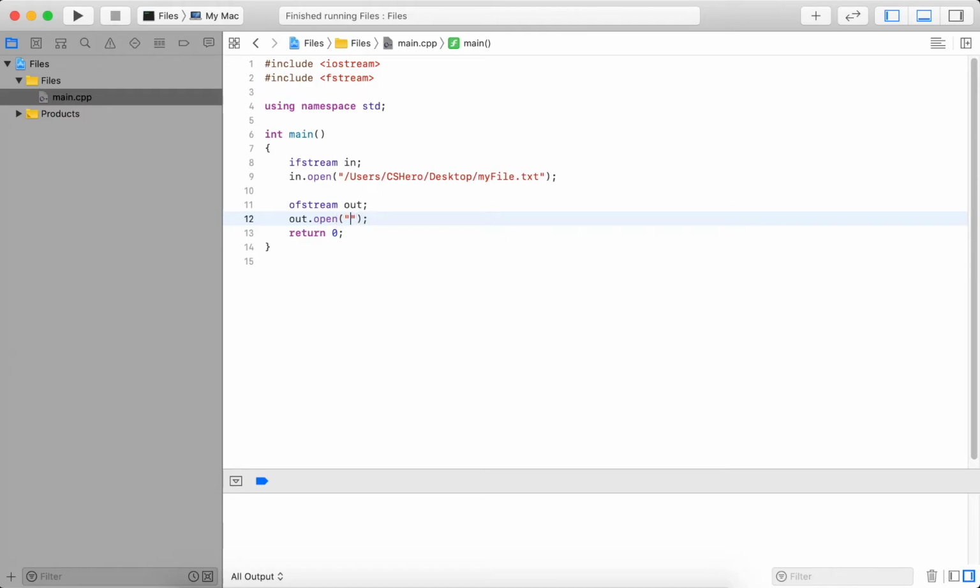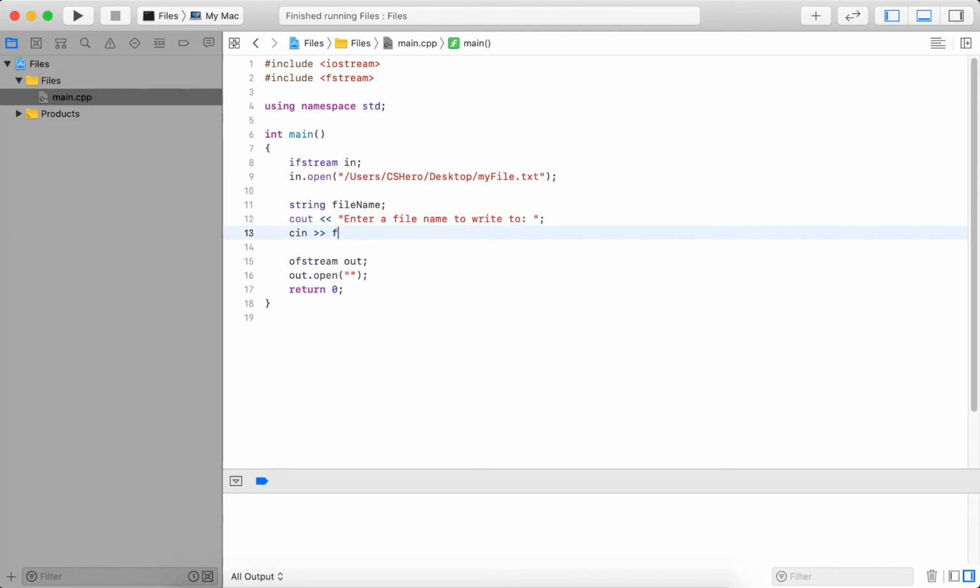Now what I want to do is let the user select the file that we want to write to. So I don't want to hard code it in the code here. To do this, I create a variable called file name, and I prompt the user to enter a file name to write to. And then I read the input into the file name variable. Now this will hold a file name such as out.txt or copy.txt, whatever the user enters.